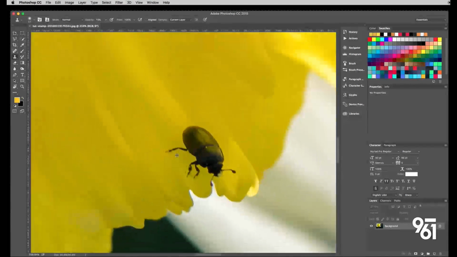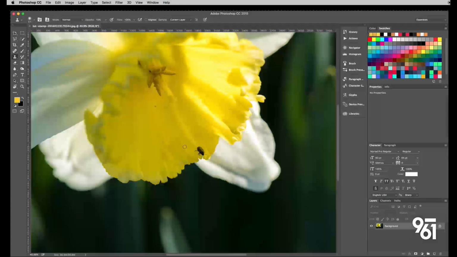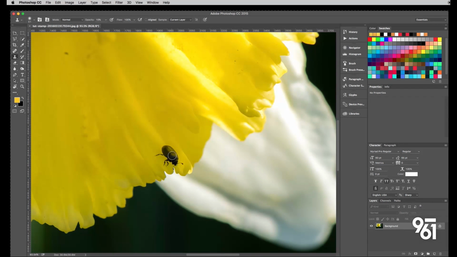Okay, so let's get started. This is a picture I took. I actually like having this little beetle in this picture, but for the sake of the tutorial we'll try to play around with the stamp tool to clone it and remove it completely.